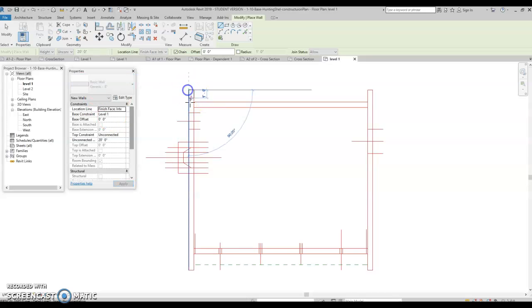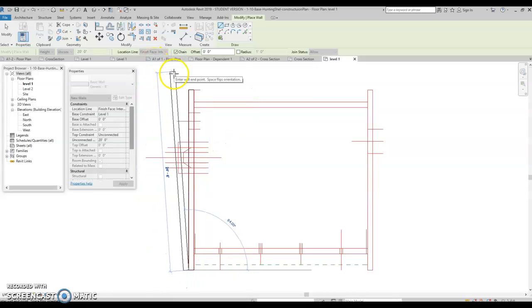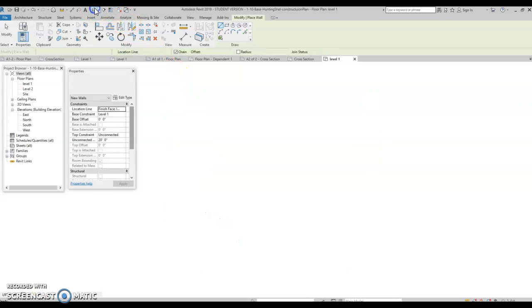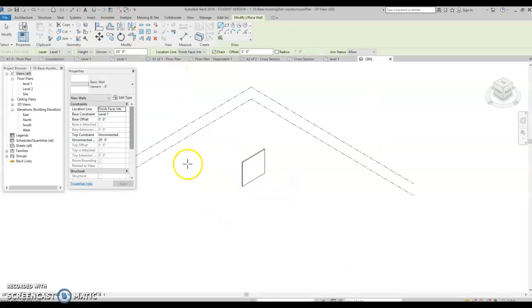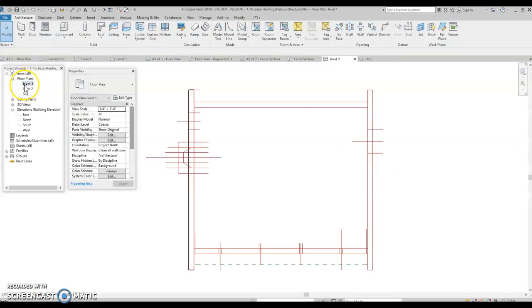Let's see what happens. So if I go like this, you can see that it's composing my wall the way I want it. Now I'm going to go down and I snap it, and right there I click and I have a 3D. How do I know? I can go to 3D and I have an actual wall. I go back to level 1 and I start drawing over here.